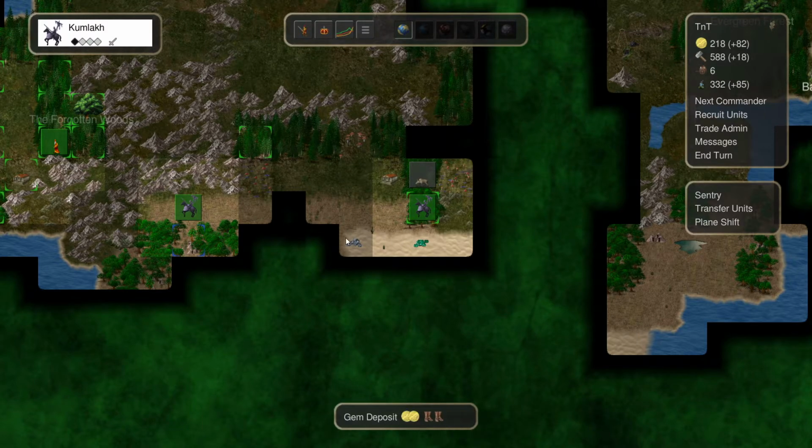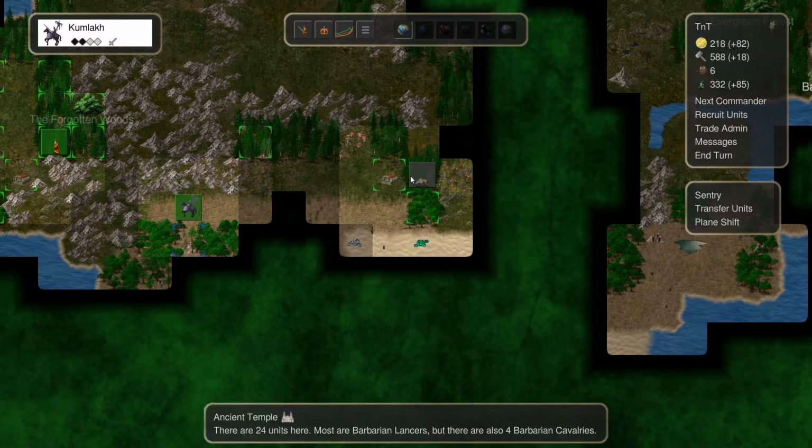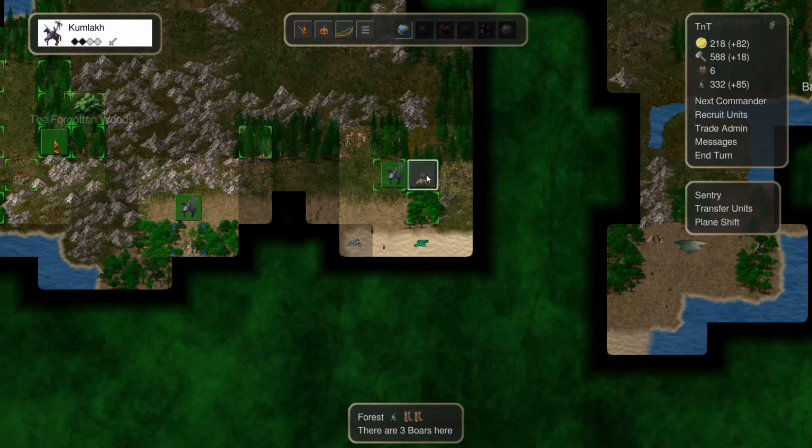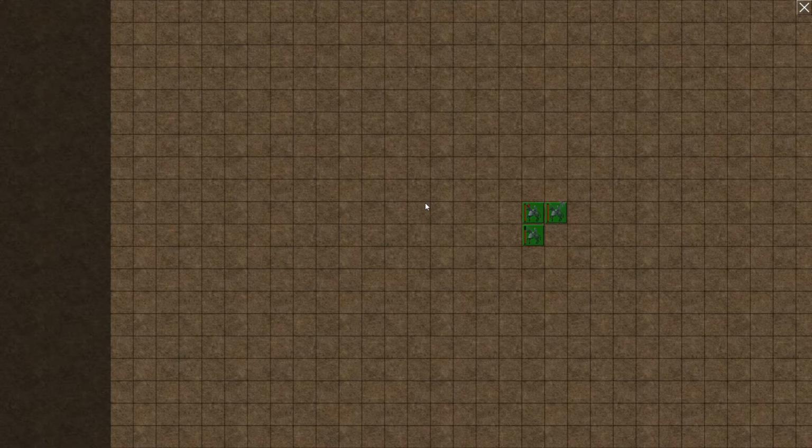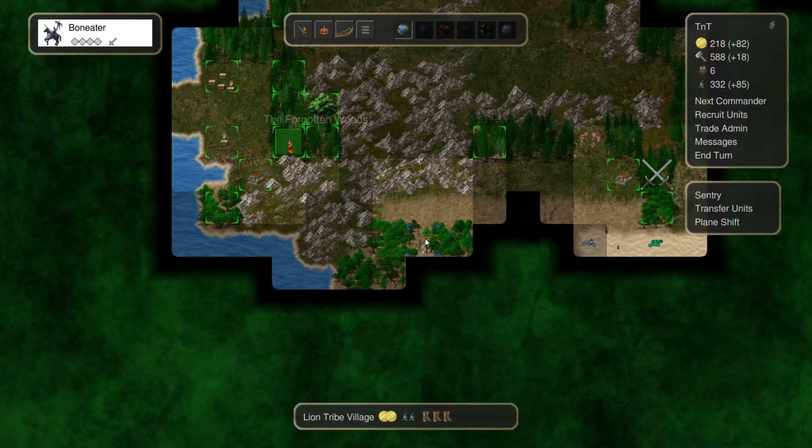Should we go down the gem deposit and take that? We have 3 left. Oh, did I not take the ancient temple? I guess I didn't do that. Let's go up and take that first, and then go. We'll take the boar, the 3 boars here. And then we'll go down and take the gem deposit. Now, Bone Eater is here with 2 units, and we could swing by. It takes 2 movements, go down, or 3 actually. Take that Lion Tribe village, and then head on over here.